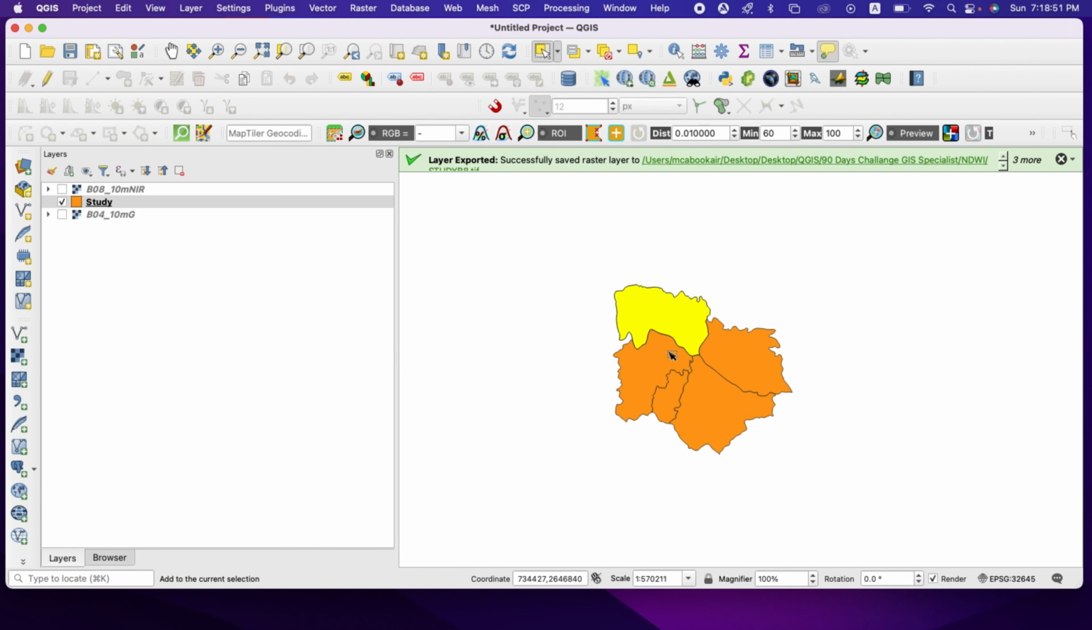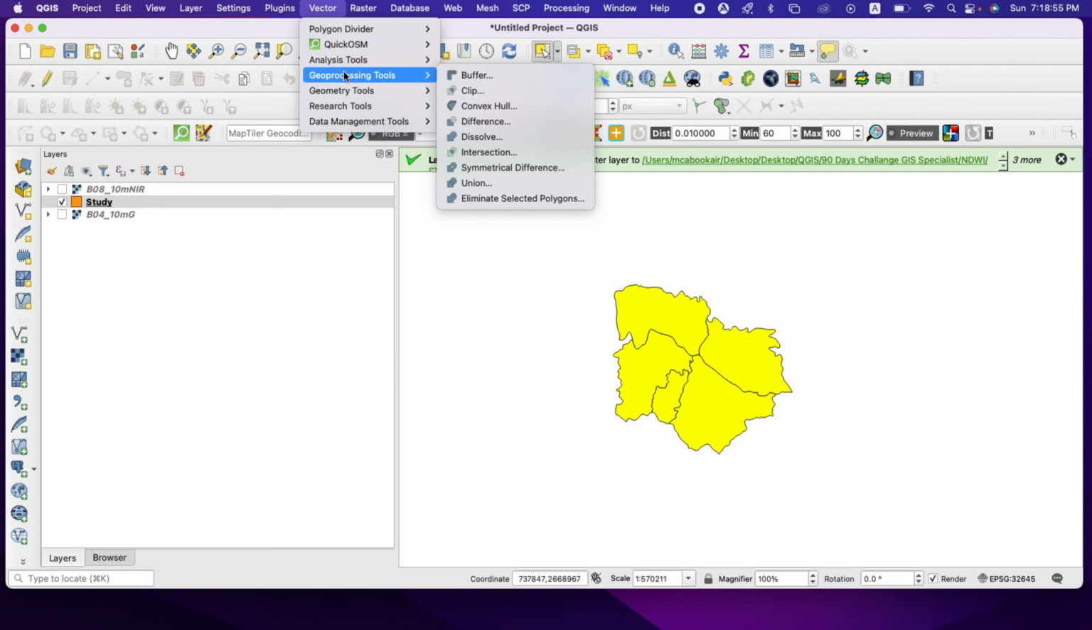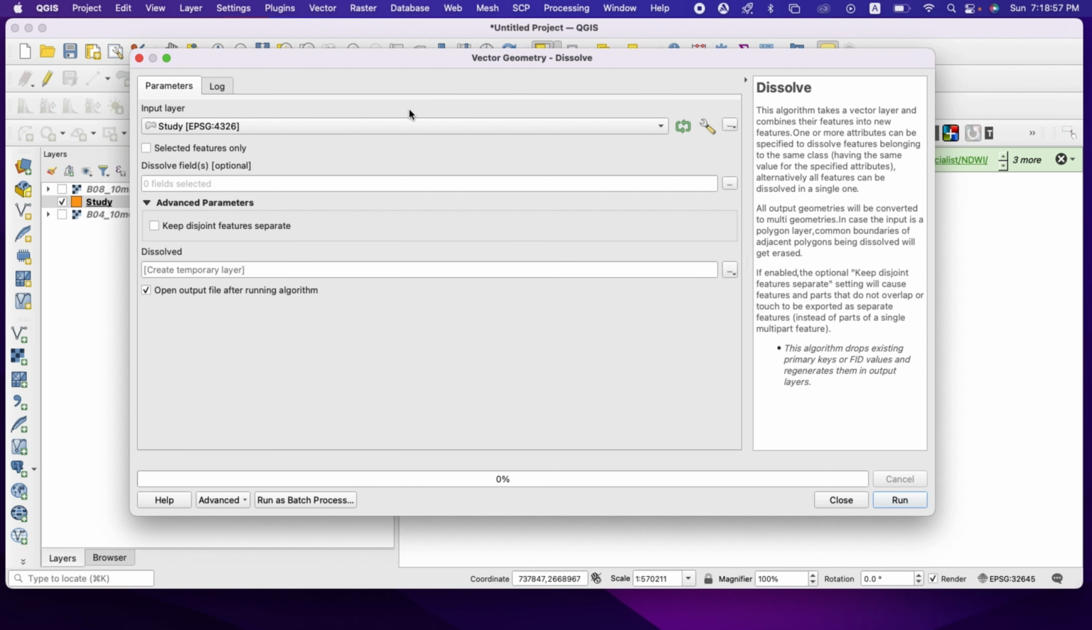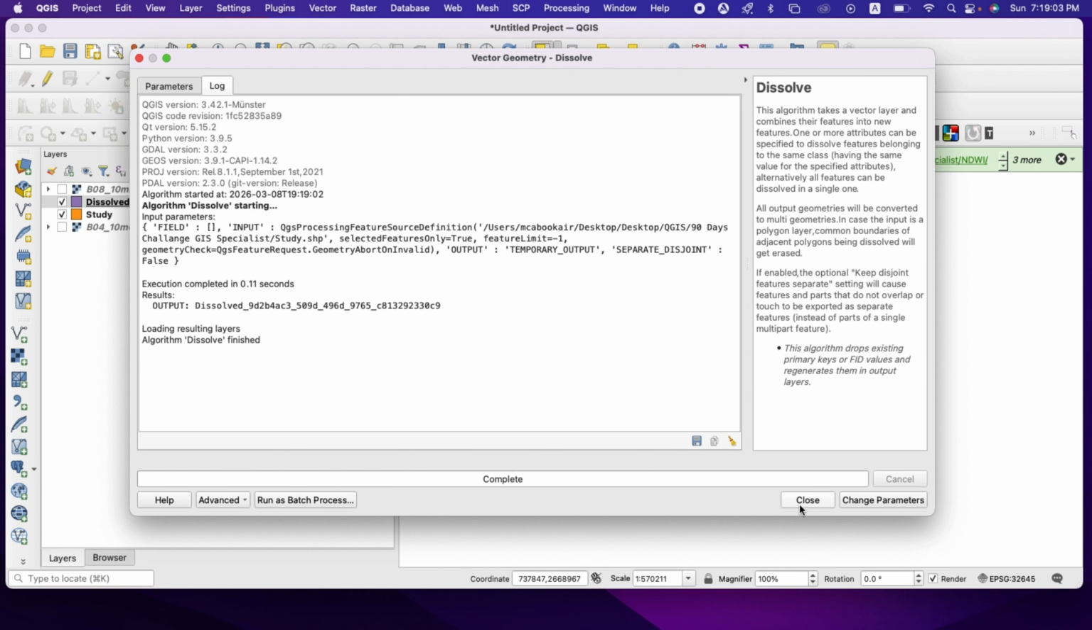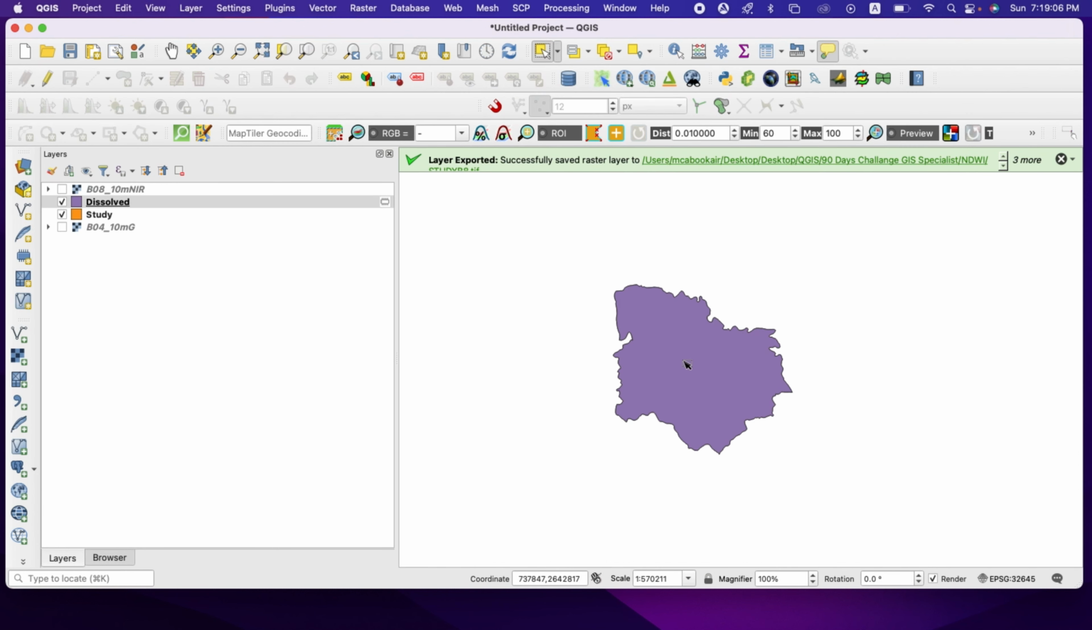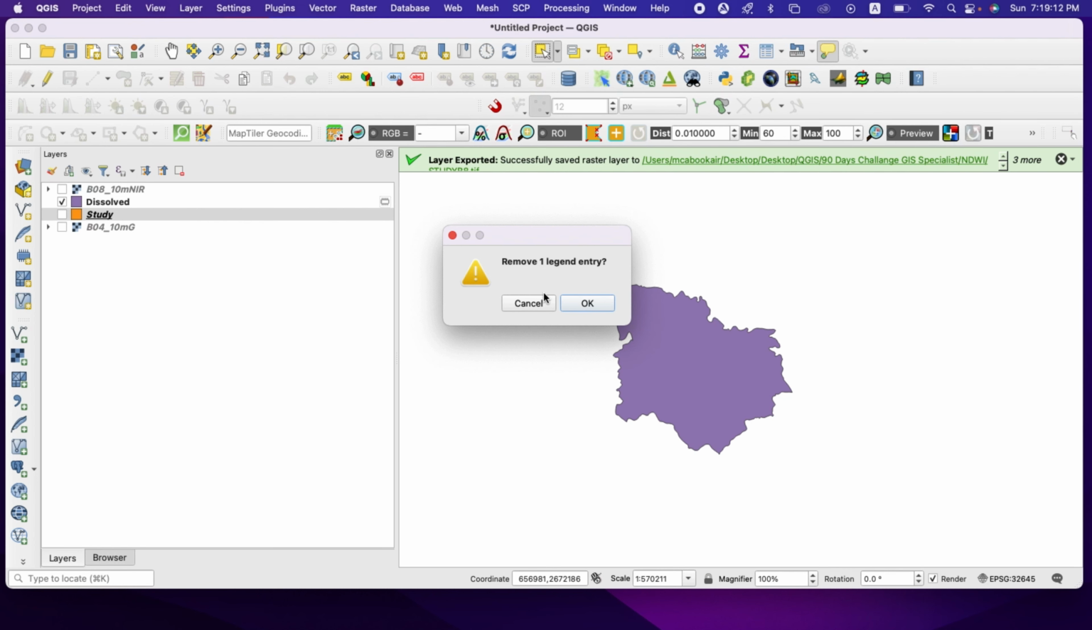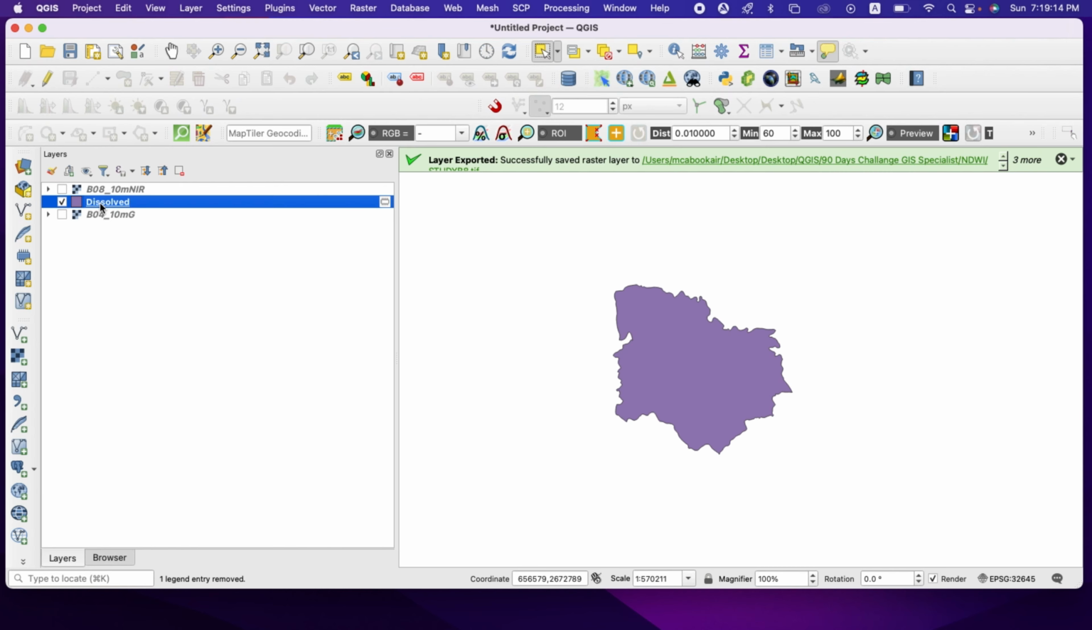Selected means all, we need to select that. Then we can go to the vector processing, dissolve, check the selected feature option and run directly, and it will complete. So this is the one single vector layer, and we don't need the old layer, so we delete that one. Then we can rename it as study area.